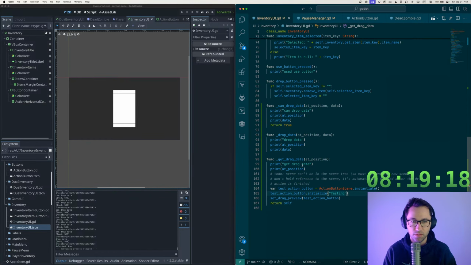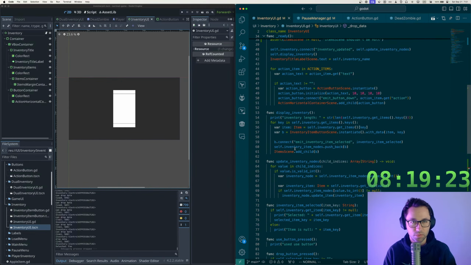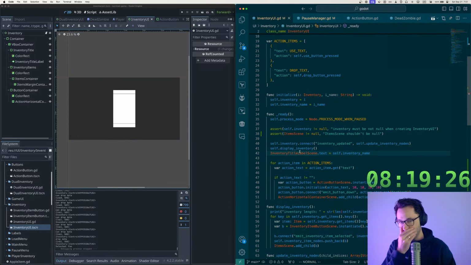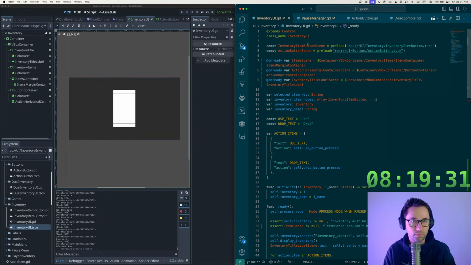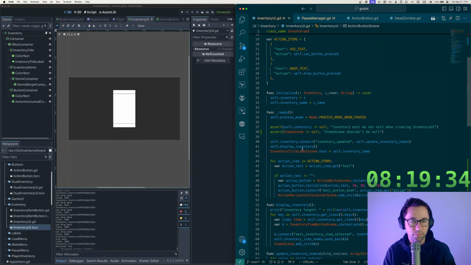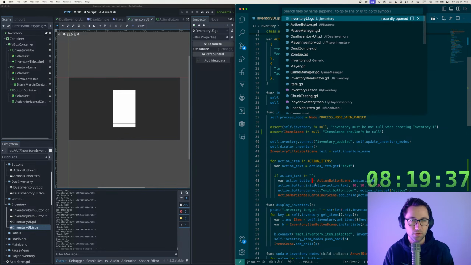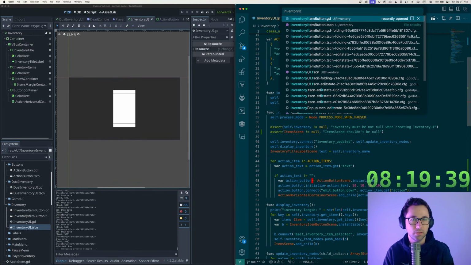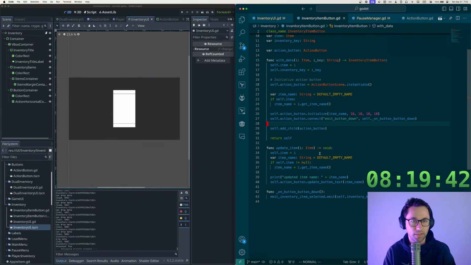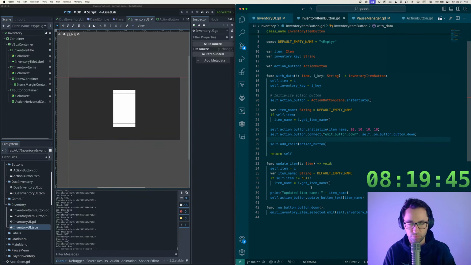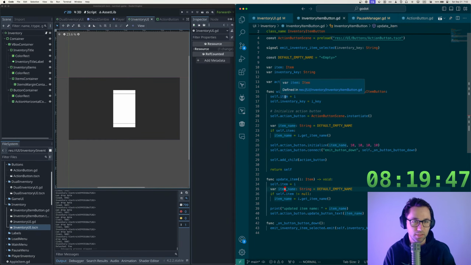All right, so we actually don't want to do any of this on inventory UI. This was specifically for testing. Really what we're looking for is adding it to the inventory item button scenes. So if we go into inventory item button, we have some things implemented. It's very straightforward right now. You essentially initialize it with an item and the inventory key, so basically where it's located in the inventory.